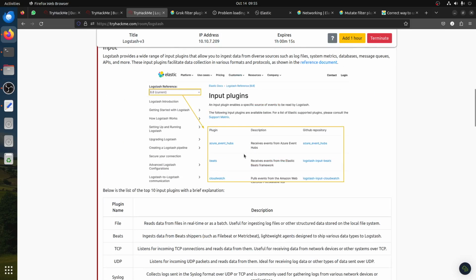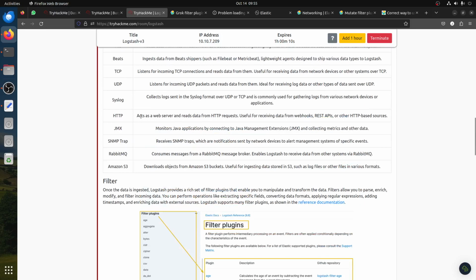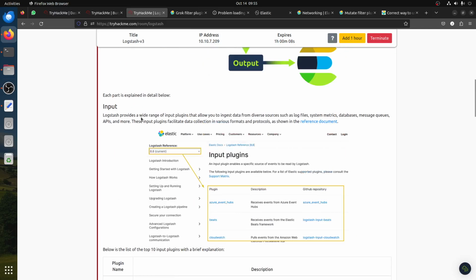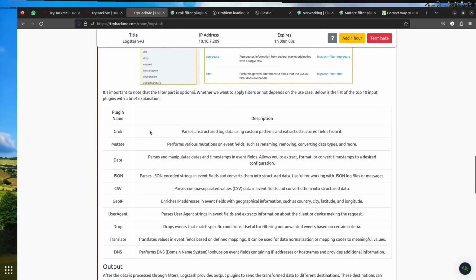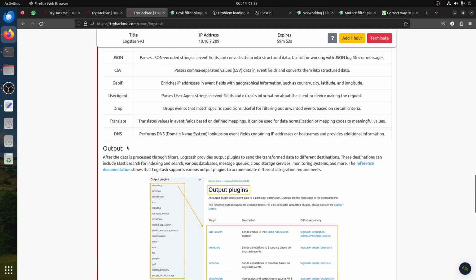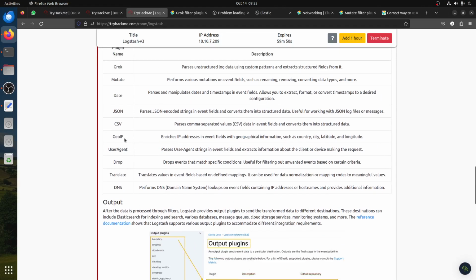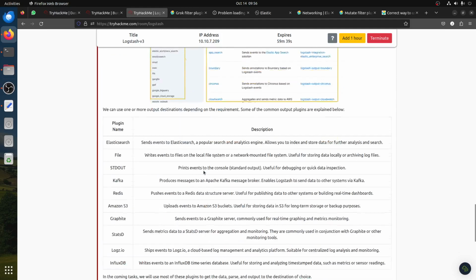Input mutation. What plugin does mutation? It's the mutate plugin, I think that's the name for it. Mutate. Where did I see it? Mutate, translate. No, it's not translate. Mutate: perform various mutations on event fields such as renaming, removing, converting. So we mutate with this plugin.